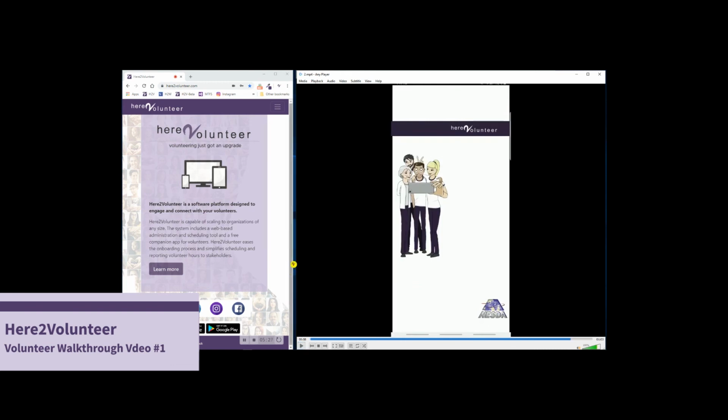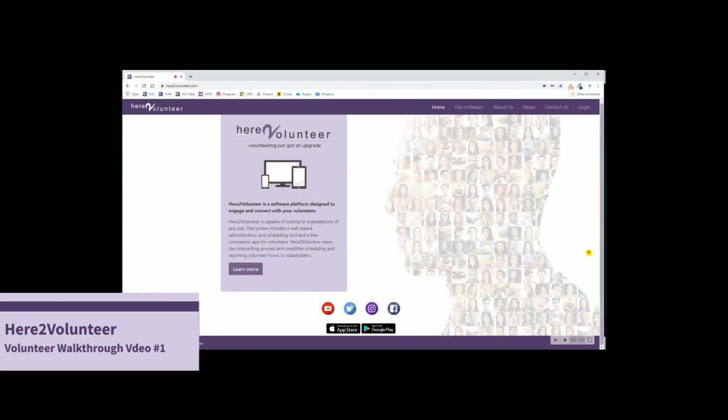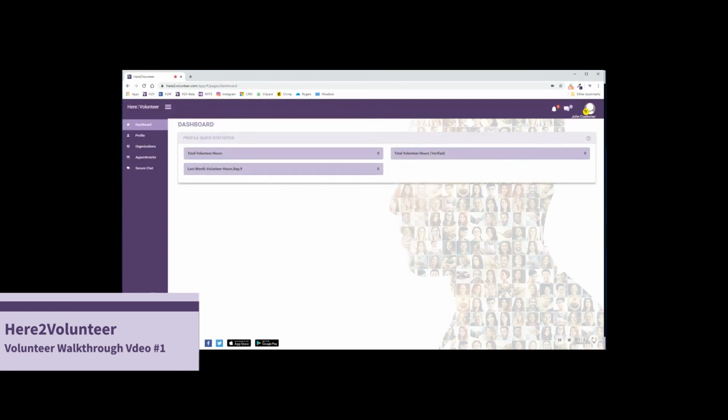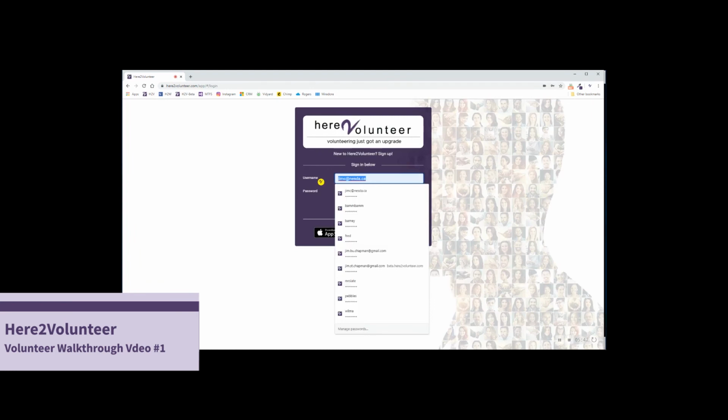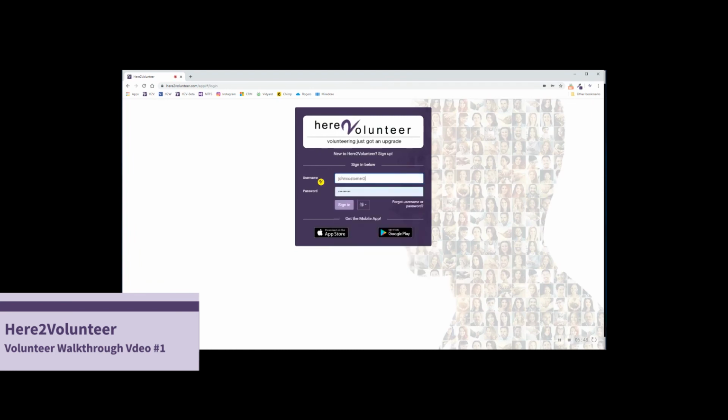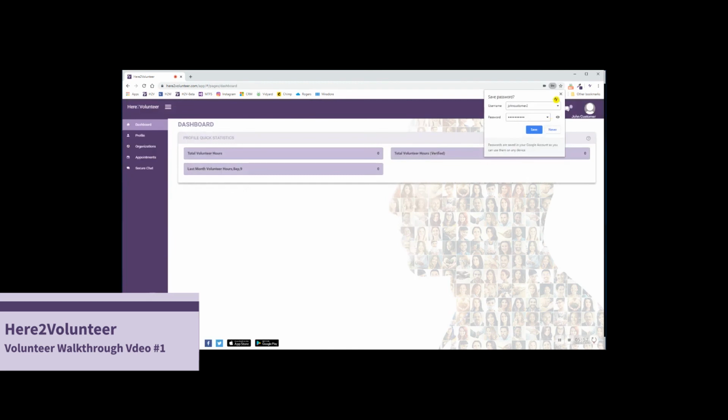Knowing that we now have a fresh account, let's go ahead and see what that looks like when we actually log into the account. We know that we have a username John Customer 2. Let's go ahead and log into the website and see what that looks like. Let's enter John Customer 2, and the password that we already set. Let's take a look and see what that looks like.